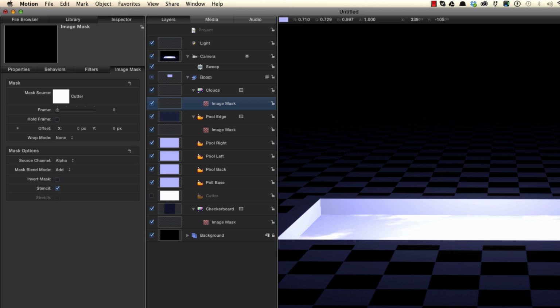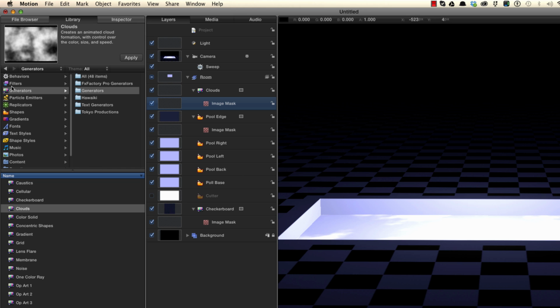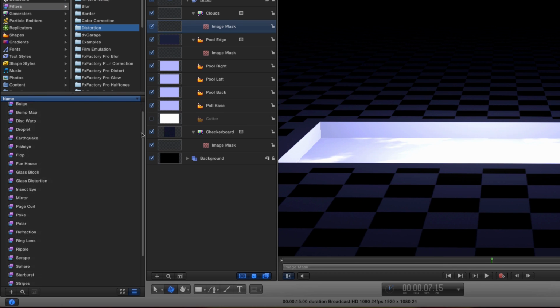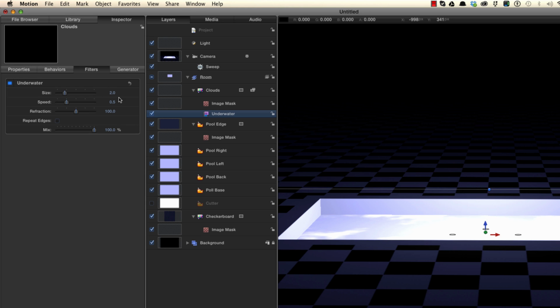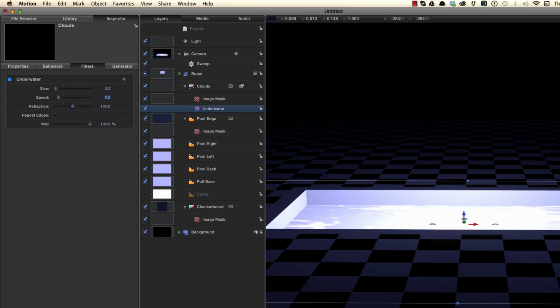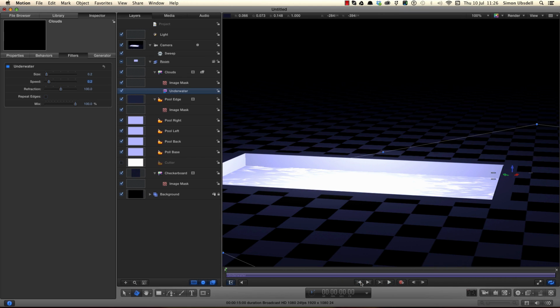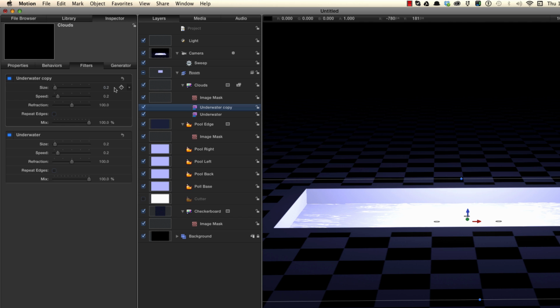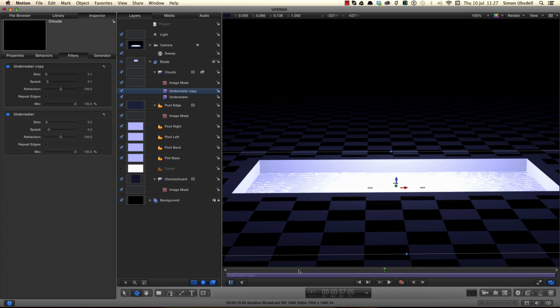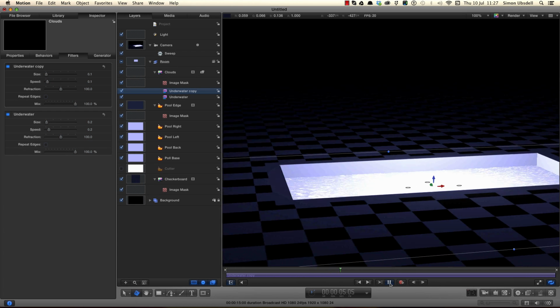Next I want to add a little bit of movement to those clouds, a bit extra movement I should say. So I'll come to the library, Command-2, come to Filters, Distortion category, I'll scroll right to the bottom and I'll select Underwater and I'll apply that. F3 for the filter controls. So we'll set a size of 0.2 and a speed of 0.2. And that adds a little bit of movement to the water, but I want to make it a little bit more complex. So I'll duplicate that underwater filter, and I'll reduce the size to 0.1 and the speed to 0.1. And that will just give me a bit more complexity of detail in there.